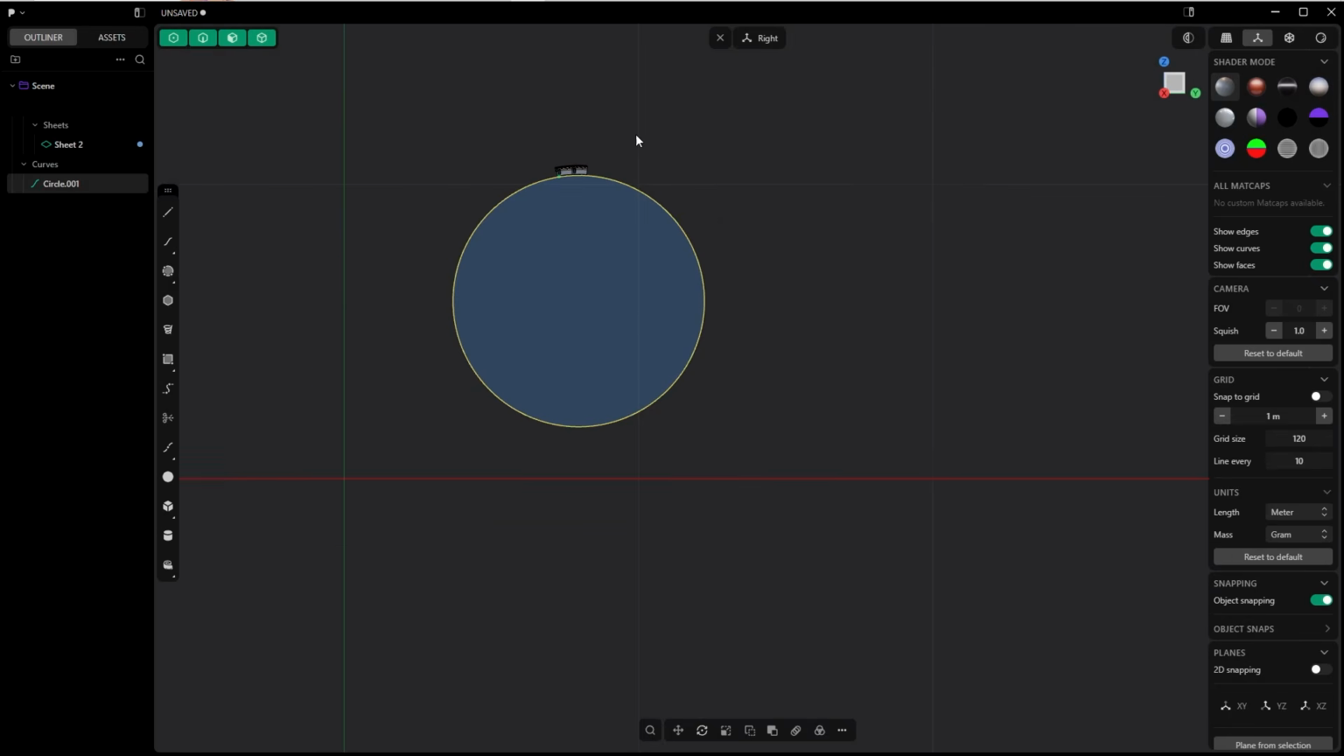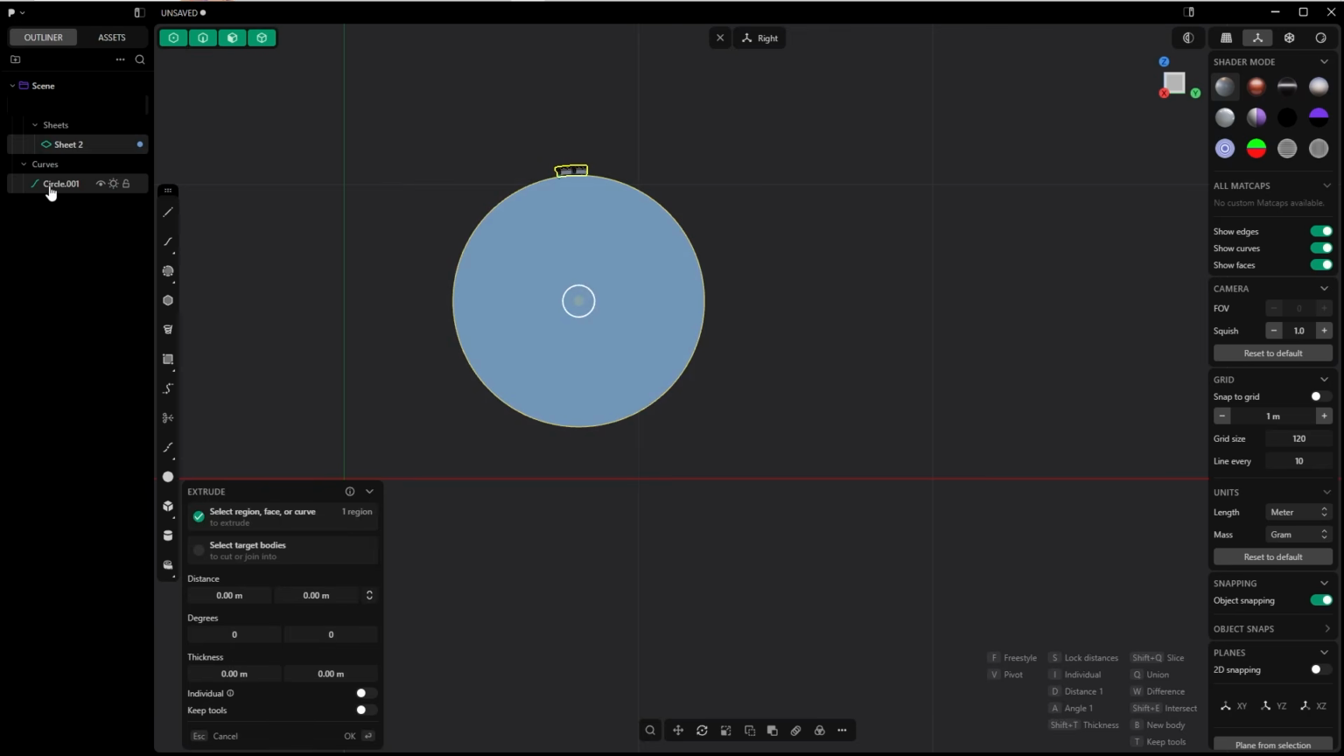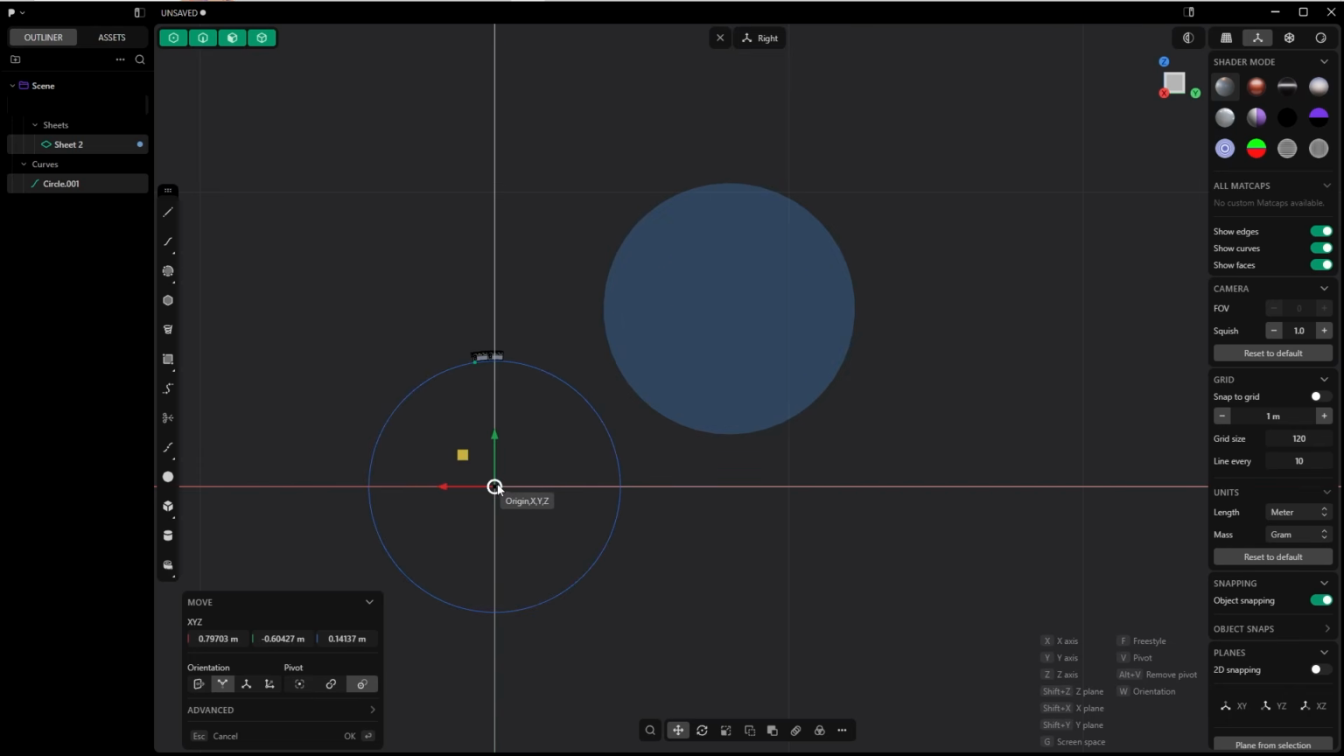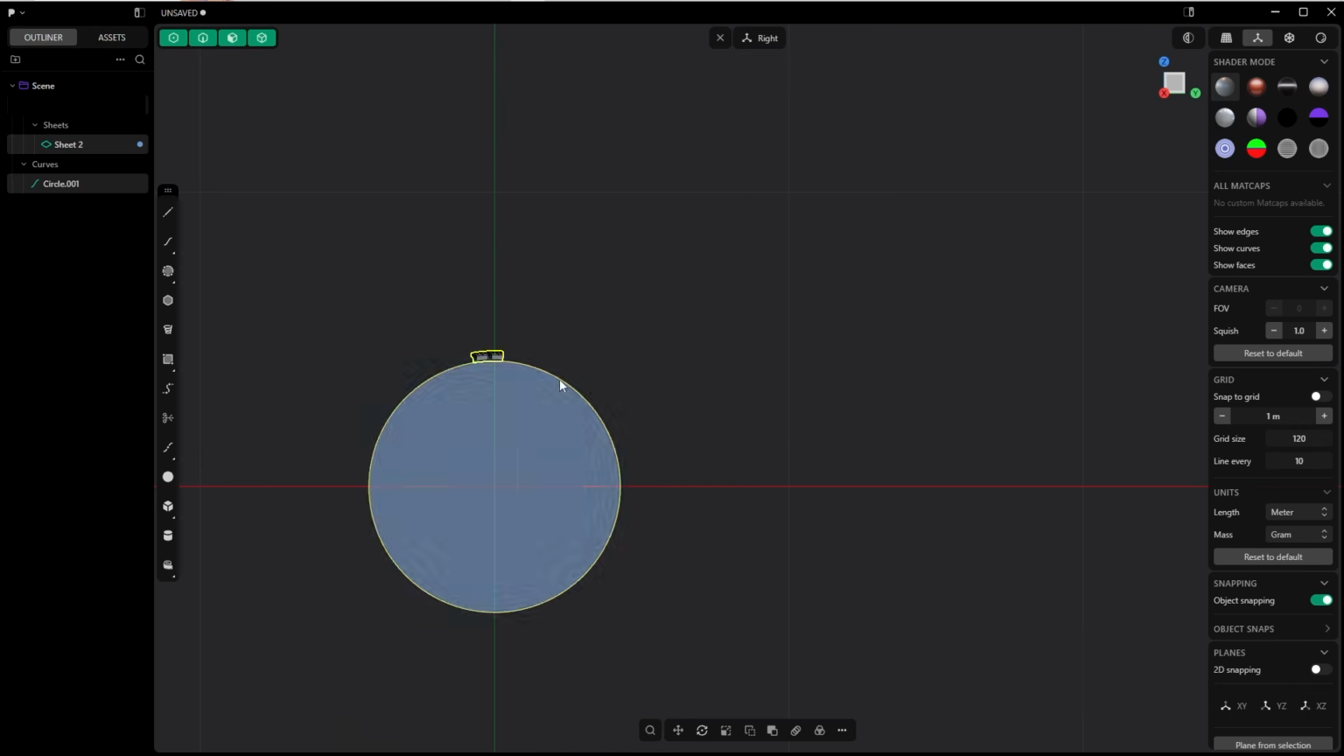In object mode, I can select objects of different types. So in this case, the sheet and the curve. Center both of them to this world origin. So I've pressed G and I press V for changing the pivot. And I set the pivot to the center of this 3-point circle. And I again press G and snap it to this world origin.